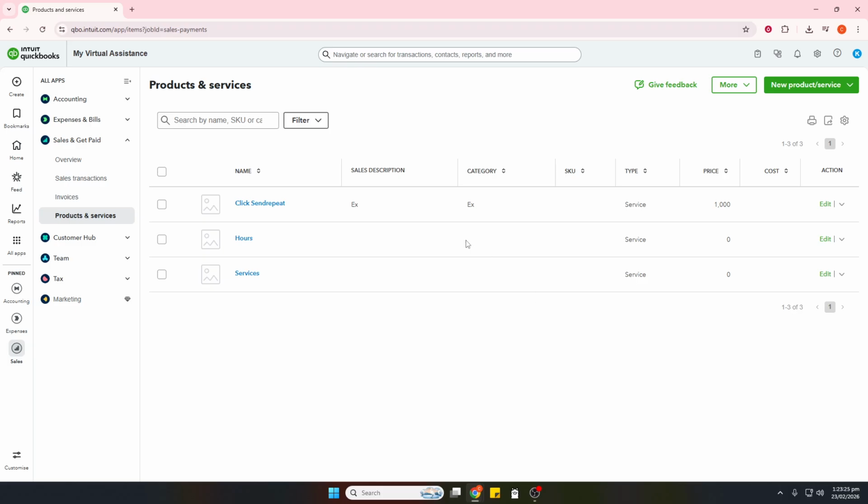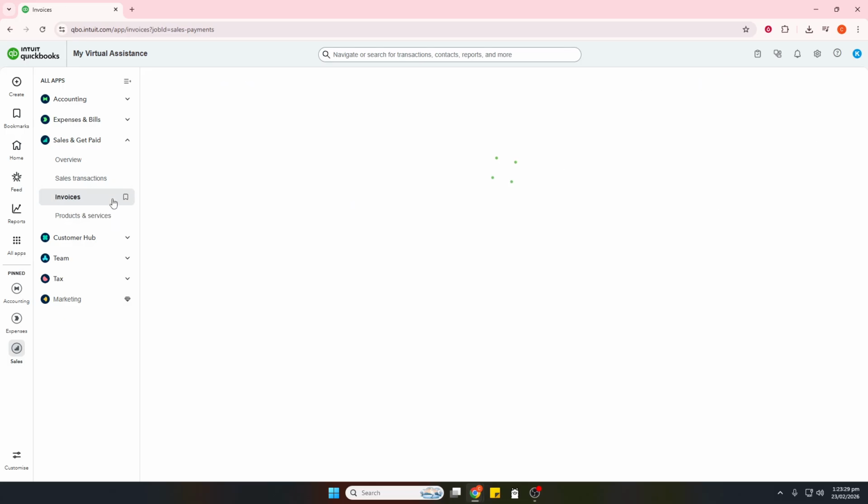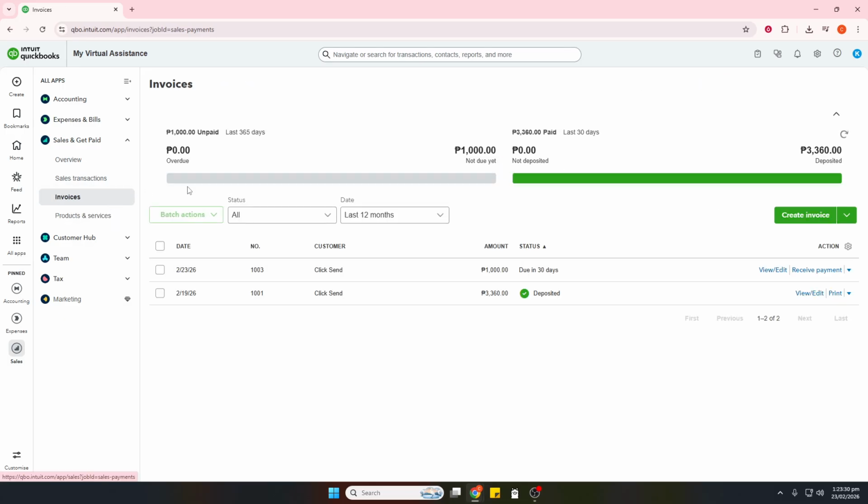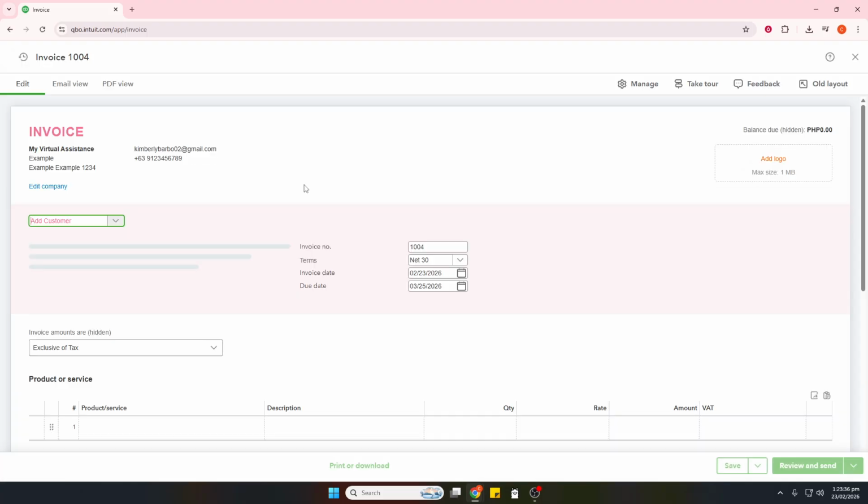Now let's create an invoice to record income properly. Click the plus sign for new, select invoice, pick your customer, add the product or service, enter the amount, and choose save and send to email it right away. This not only records revenue, but also tracks who owes you and when it's due. Clear item descriptions and accurate quantities help prevent back and forth later.